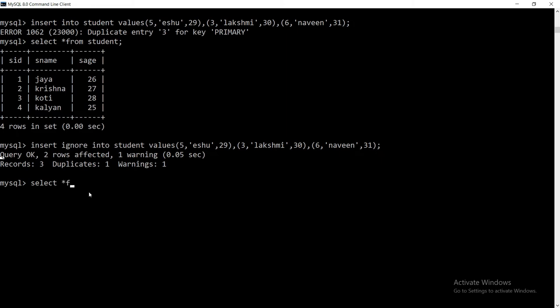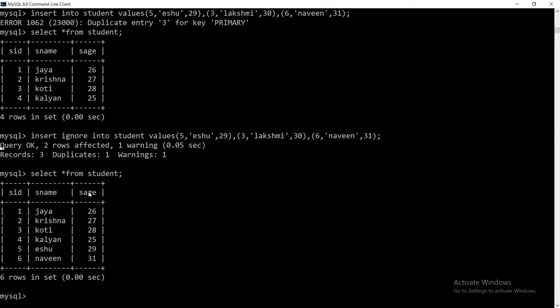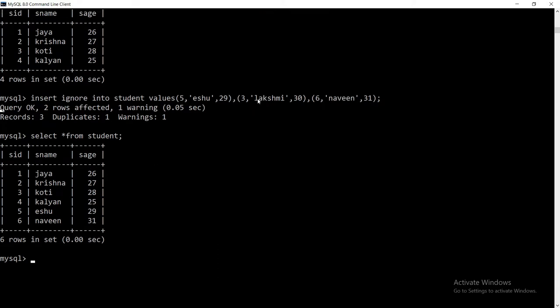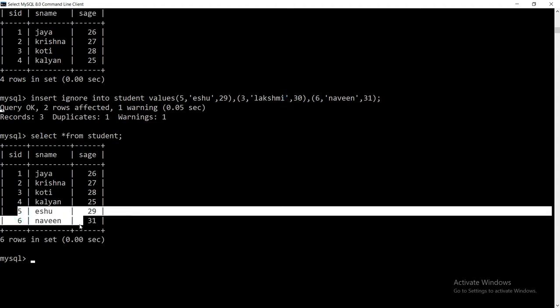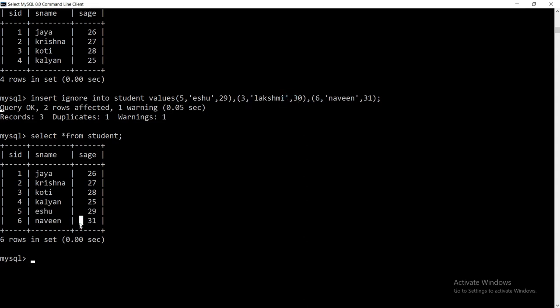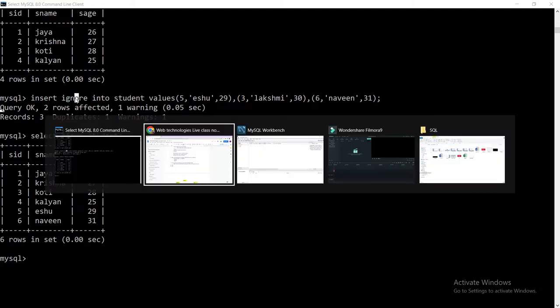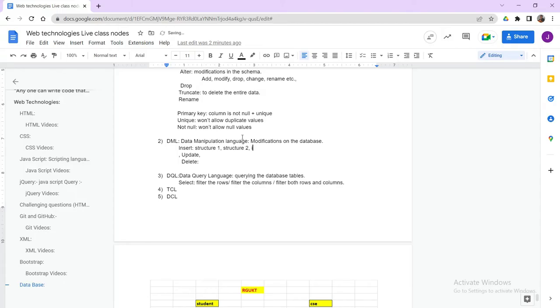Select star from student. Observe, is there any data related to Lakshmi? No, that was skipped and the remaining 2 were added. That is the advantage of the insert ignore command. That is another structure, that is the insert ignore command.